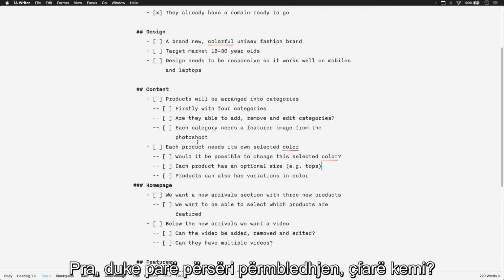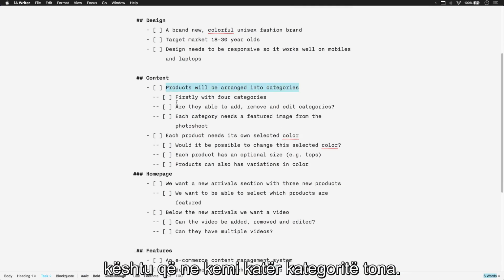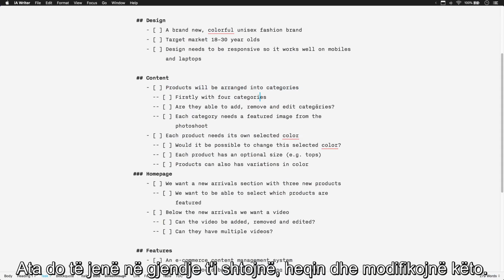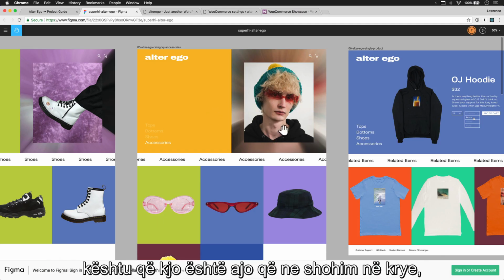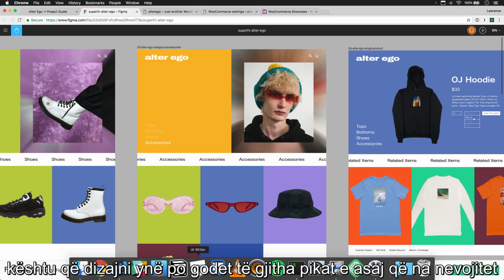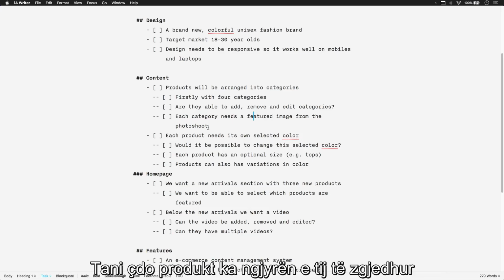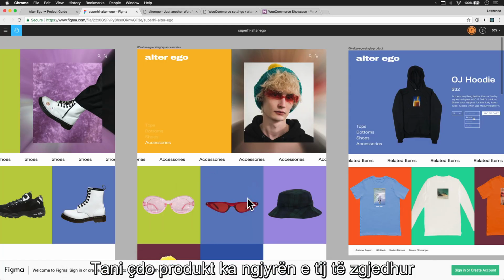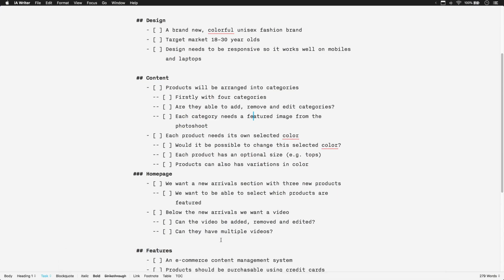So looking back at the brief, what do we have? We've got our products, which are arranged into categories. So we've got our 4 categories. They'll be able to add and remove and edit these. Each category has a featured image. So that's what we see at the top there. So our design is hitting all the points of what we need in terms of functionality. Now each product has its own selected color in the background there. We'll allow them to change that.